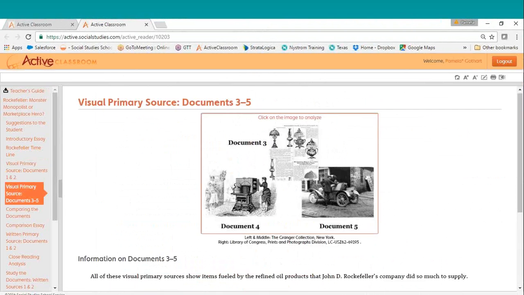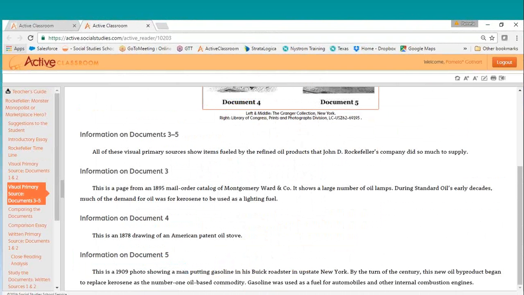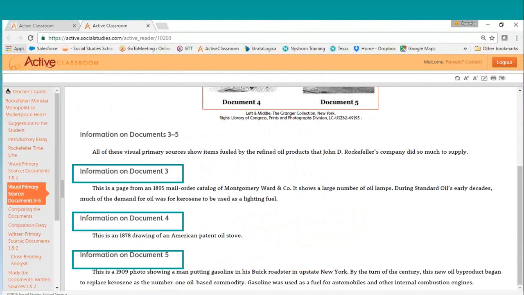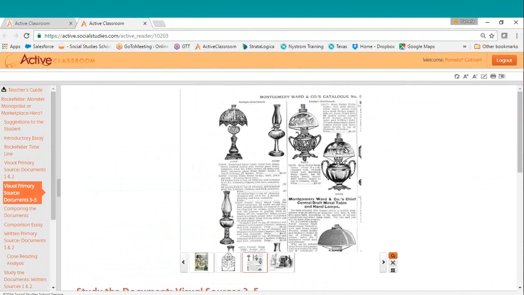Notice over your table of contents, we're going to visual primary sources, documents 3 through 5. Now look at this set. Very different than what we saw a while ago. This time we get 3 images. We're going to read all of our information about our 3 different images so that we know what they have to do with one another and kind of how they came about being. And then we're going to open our images and start with the first one.